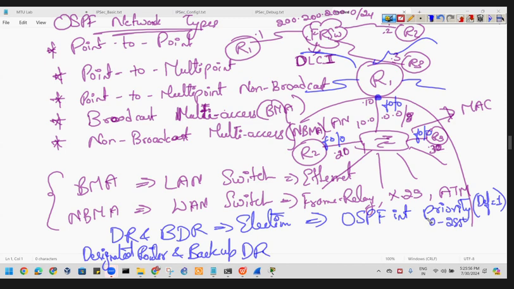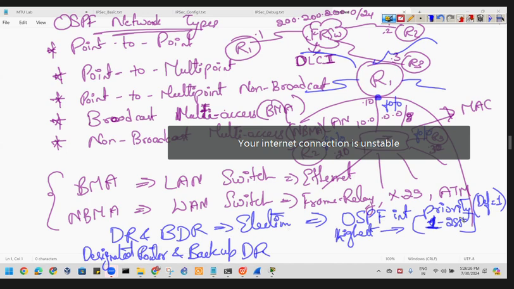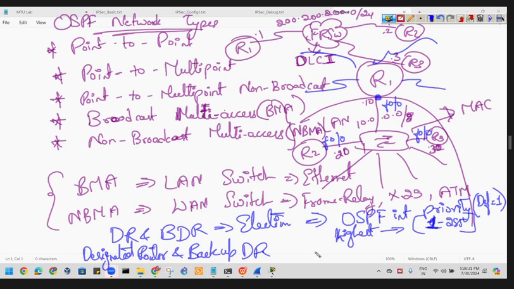0 to 255 or 1 to 255. Maybe it is 1 to 255, I guess. Let me check while doing the configuration. So that's the range. The router with the highest priority will be elected as the DR, and the router with the second highest priority becomes the BDR.